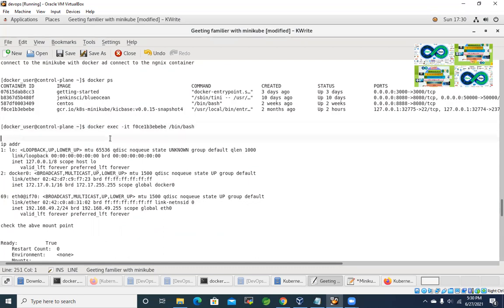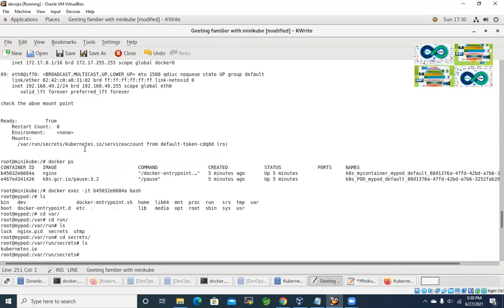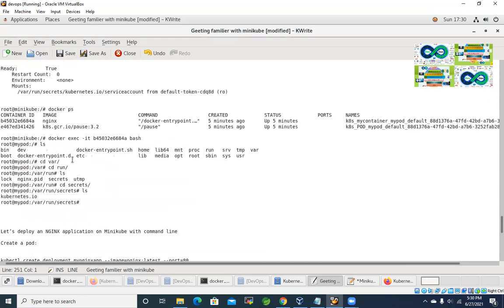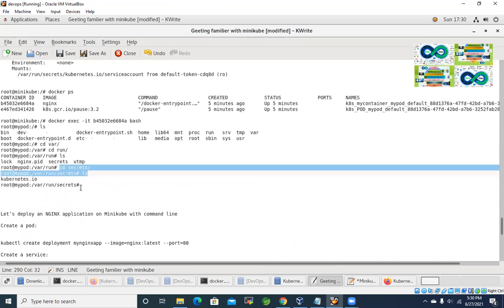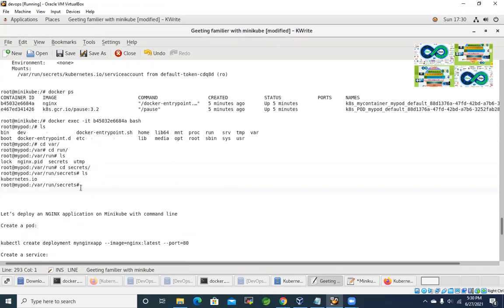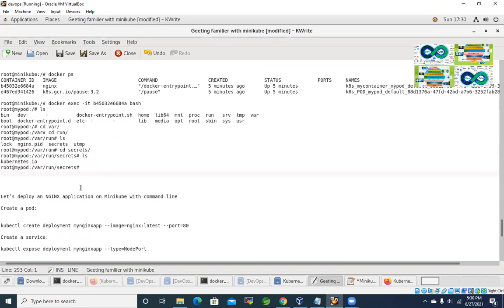I will upload this one properly, so you can try it out. Yeah, we ran docker ps, went in there, and checked the secrets. Yes, that's one. So that is that.